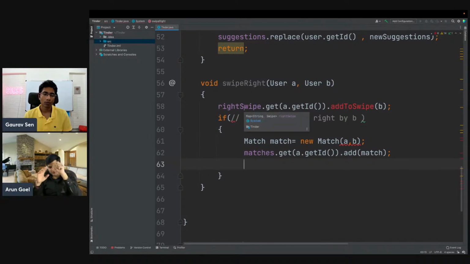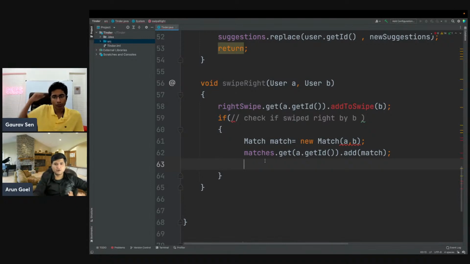So whenever a person opens matches, he or she would be able to see the list of all matches. So if a person clicks on fetch me the list of all the matches, it would be order of one, right? Yeah.